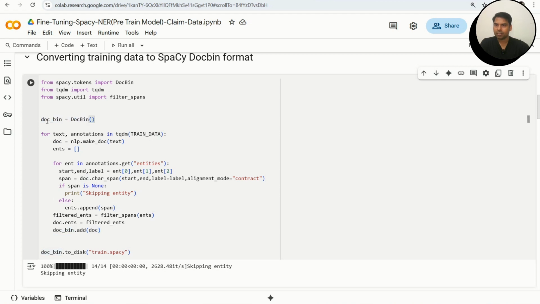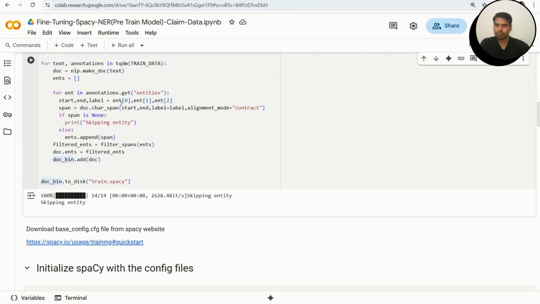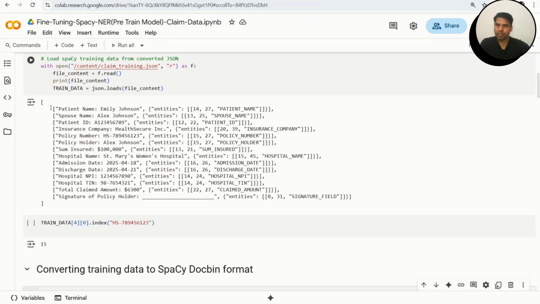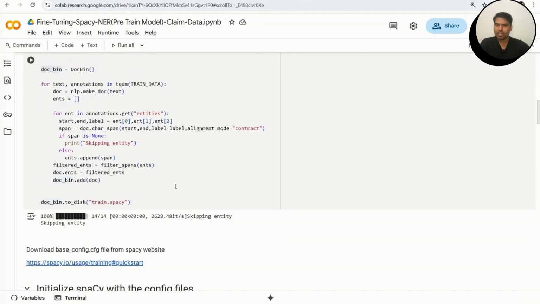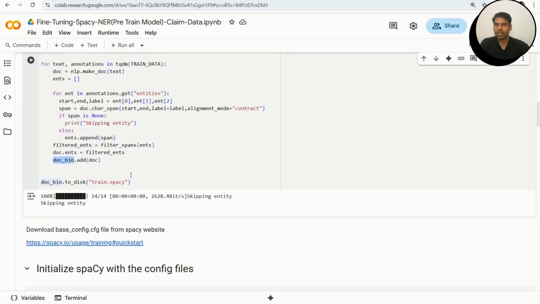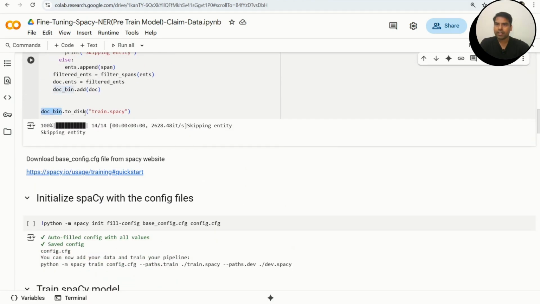I'm just adding into this object, and I have to perform this for each and every row. This way, finally, I will get a DocBin. And this DocBin I'm saving onto a disk, and I'm giving it the name train.spacy. So this is very important. This is the prerequisite part.